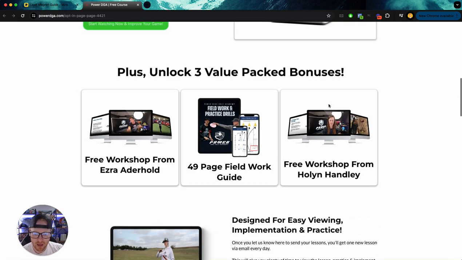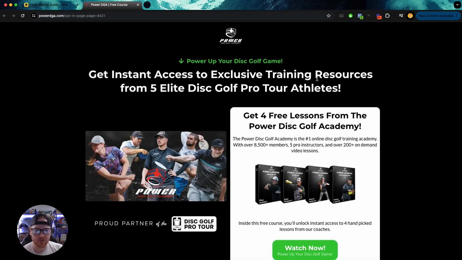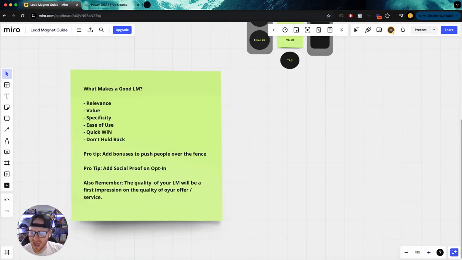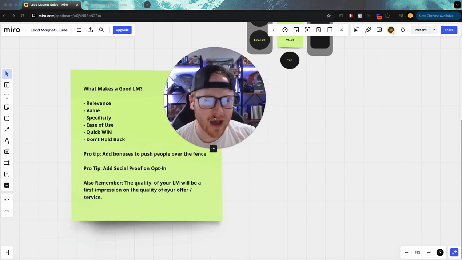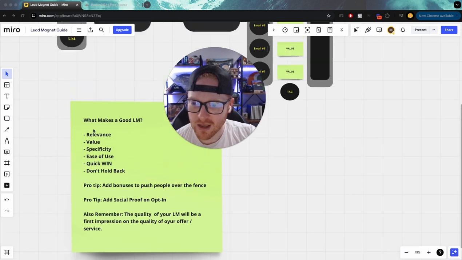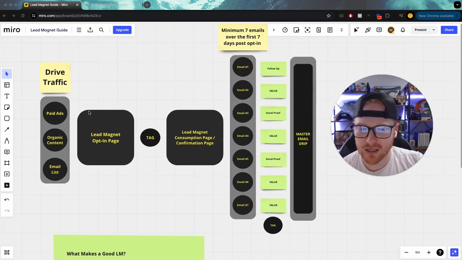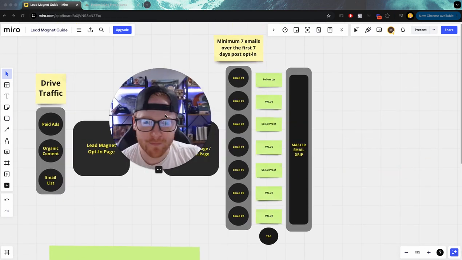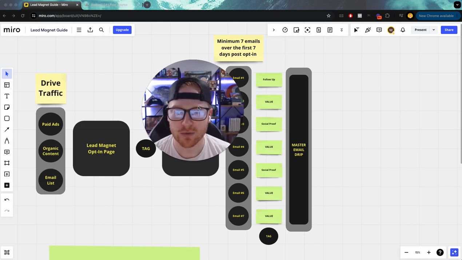This lead magnet converts at around 40%. So typically the average for a lead magnet is between 5 and 15%. So because of the things we're doing, and especially those bonuses, before the bonuses, it was converting about 25%. It went up almost another 20% after we added those bonuses in. But if you can tick all these boxes and then you follow this pattern right here in this strategy, you'll have a really good success rate with your lead magnets.